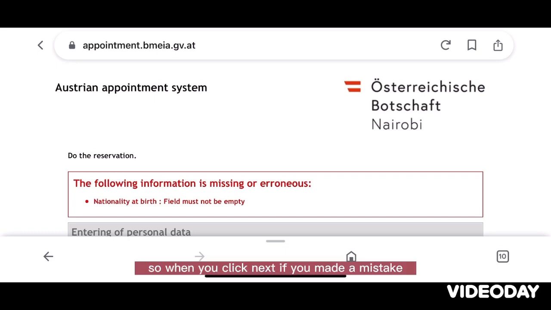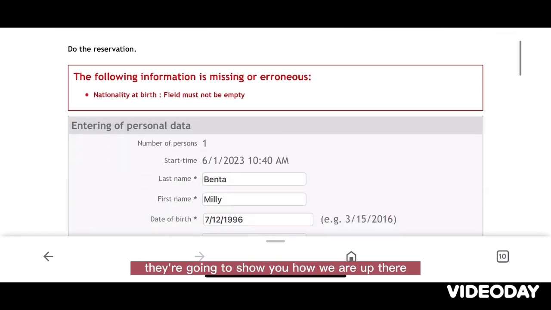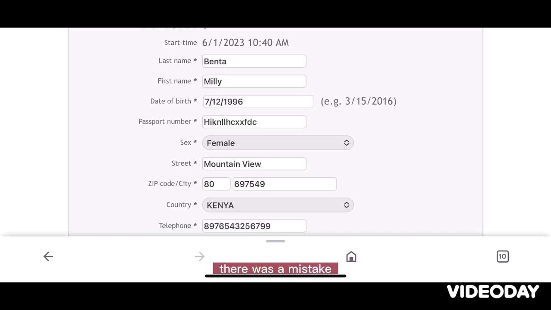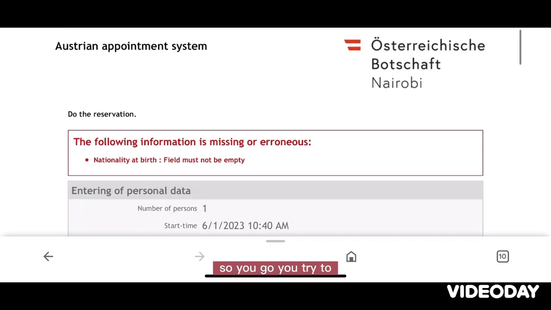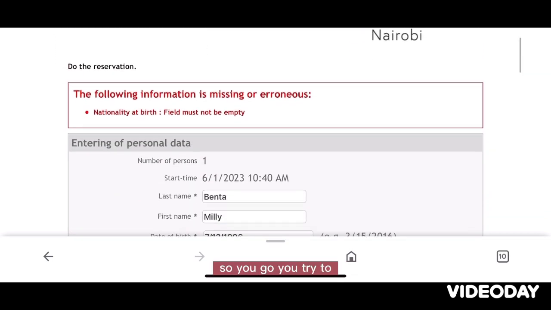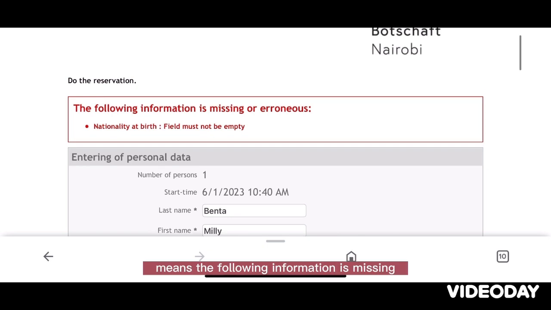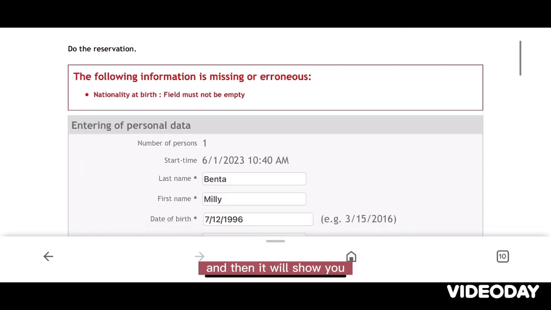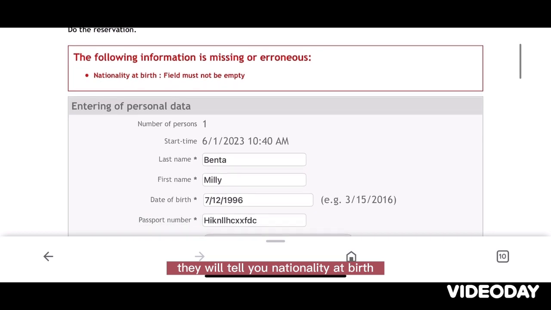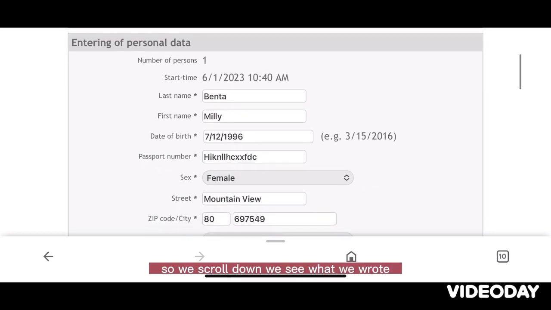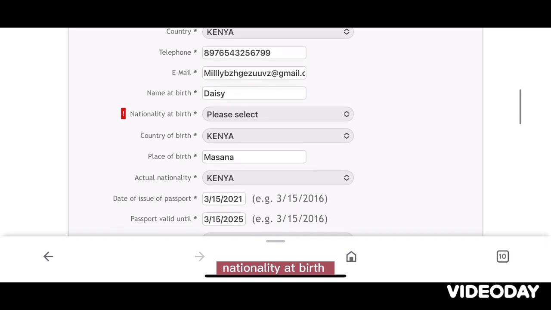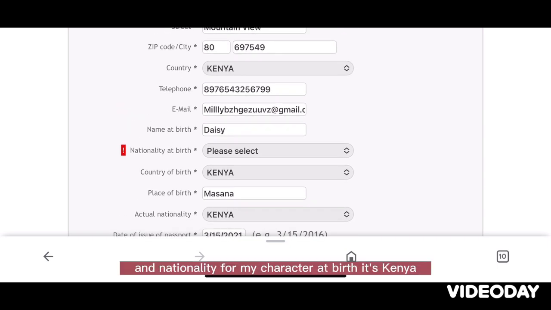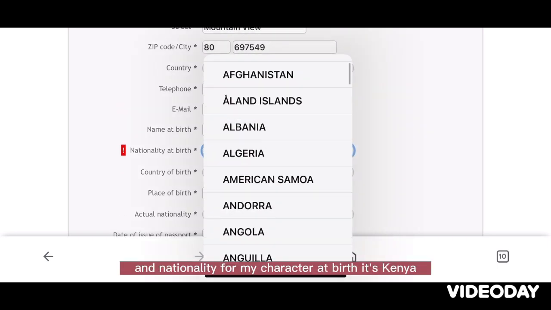So when you click next, if you made a mistake, they're going to show you where the mistake is. So you go back, you scroll, and when it is red, it means the following information is missing. They will tell you, nationality at birth. So we scroll down, we see what we wrote, nationality at birth. And nationality for my character at birth is Kenya.